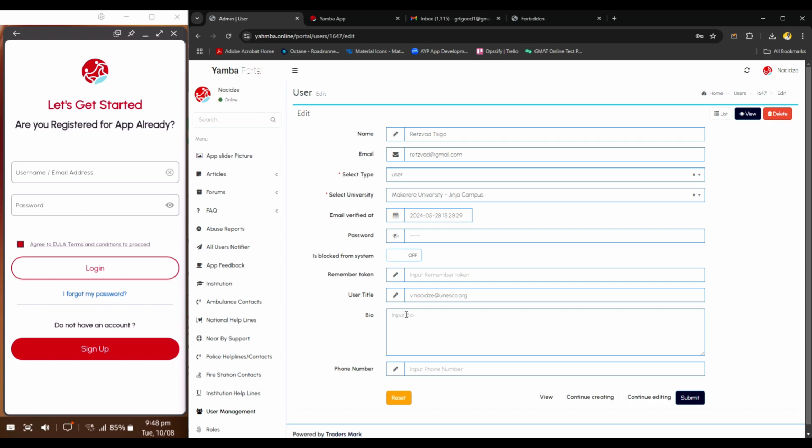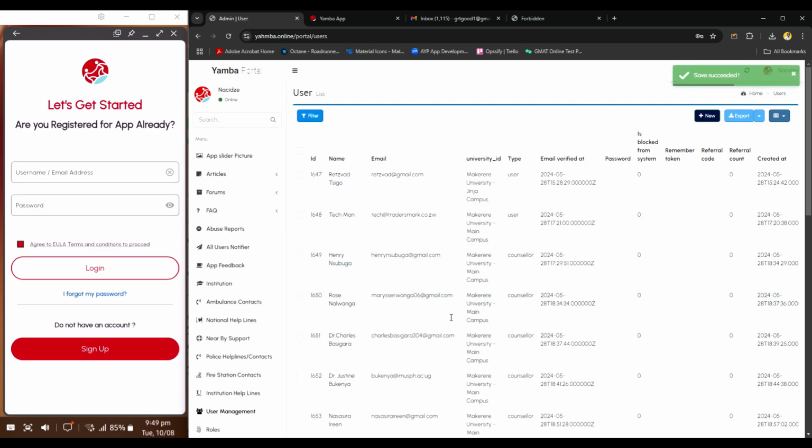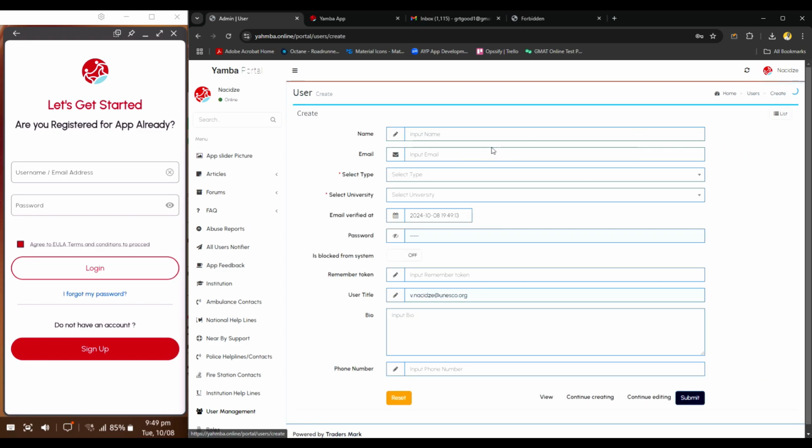You can add in their bio if they're a counselor, and add in their phone number if they're a counselor and they want a phone number displayed on their profile to other users. Something that we're going to talk about later on, right? So the user can get in touch with you via the app feedback, just to let you know that they're having challenges.